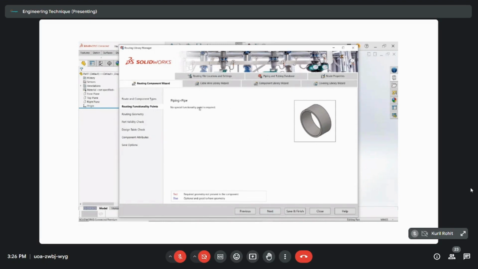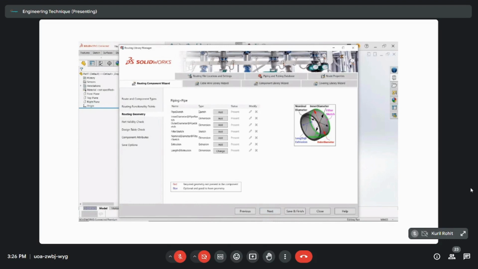So for pipe, no special fixings are needed, but you have to add all these sketch components while creating a pipe option. Here it will guide you through all the things that are needed for that sketch. You can add all those. Then again, when you press next, it will move forward and guide you through all the process that's required to be added. Let's move forward.